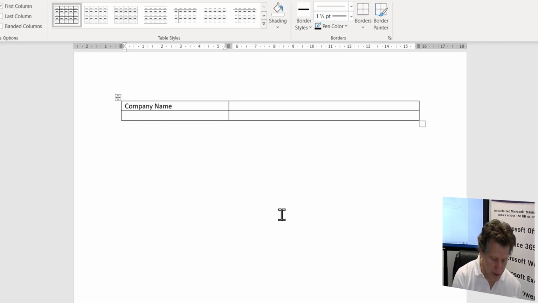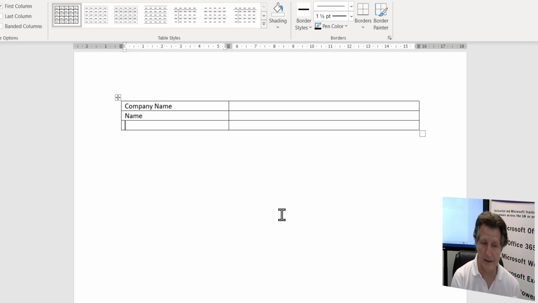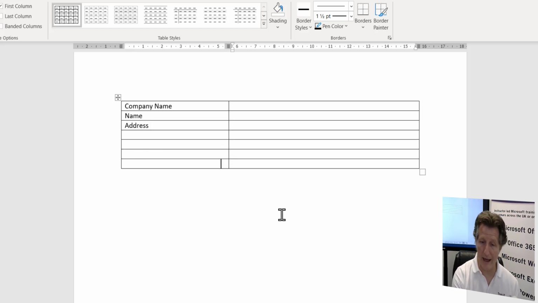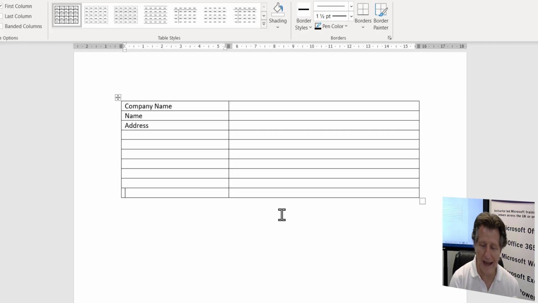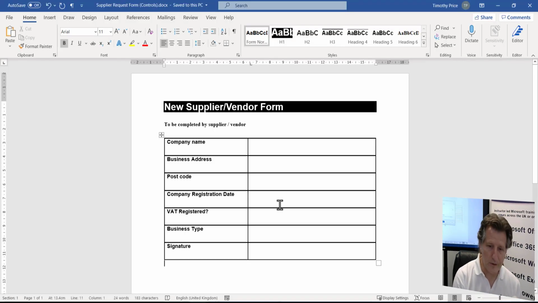So now I can put in, I can't remember what I need, but let's just say it was name again, tab, and then it was address, tab. So my table just keeps growing as I keep tabbing across. You never ever need to specify how many rows, just how many columns you need, and then it will just grow and grow the more that you need it to. So let me go back. That's how I created this.